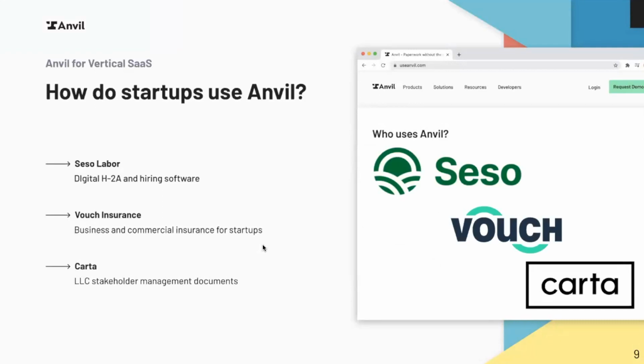CISO Labor, they do H2A and hiring software, especially for large farms. So oftentimes these are migrant workers that need to fill out a bunch of forms to apply for a job. Anvil helps power that entire process.